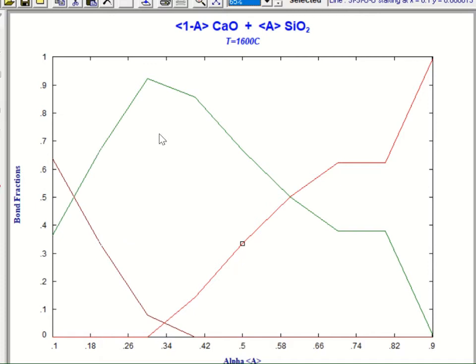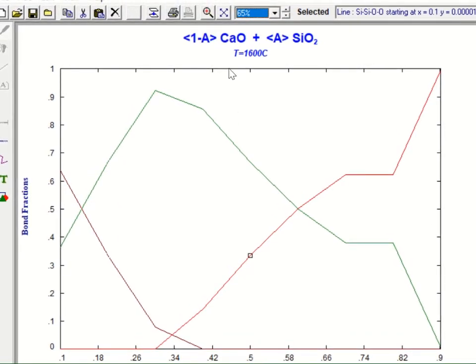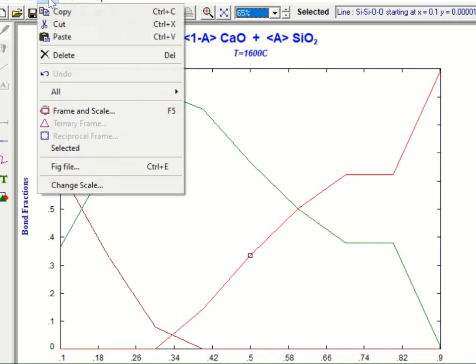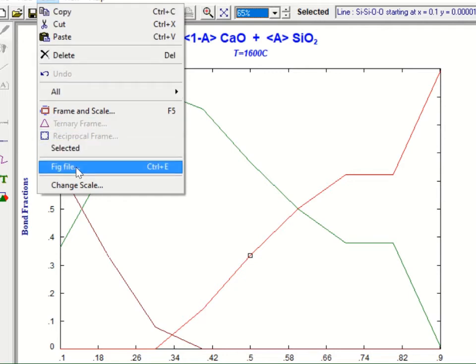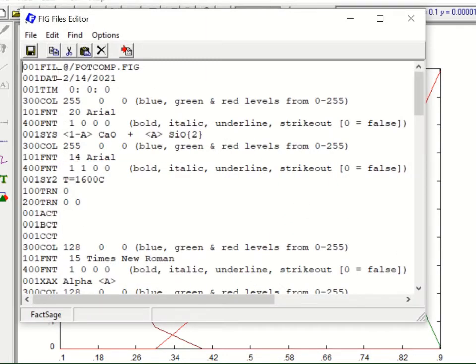So you can extract the information as a graph like this, but unfortunately you cannot save this directly as data in an Excel file, for example. And there's one more trick I can show you here. So if you go down here, and if you go to the edit here, and then if you go to the figure file, okay, then you can see all this information. So this is the text file information used to draw this kind of figure behind it.